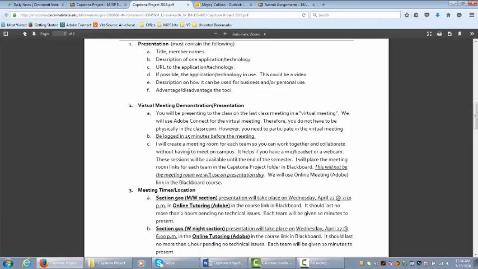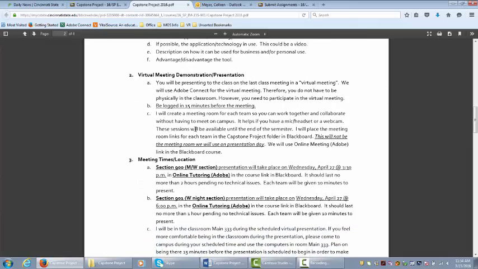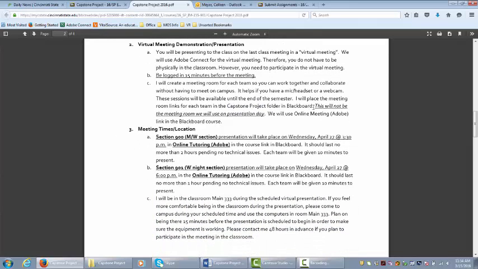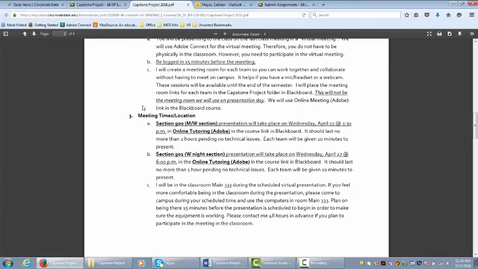I will create a meeting room for each team, so that will be happening shortly. So each team will have a meeting room that only your team will be using, and it will be located in our course link in Blackboard in the Capstone Project folder. And again, this will be used only for you and your team, your partner. It will not be used the day of the presentation. The day that we'll be doing the presentation, you'll be going to the online meeting Adobe link in Blackboard.